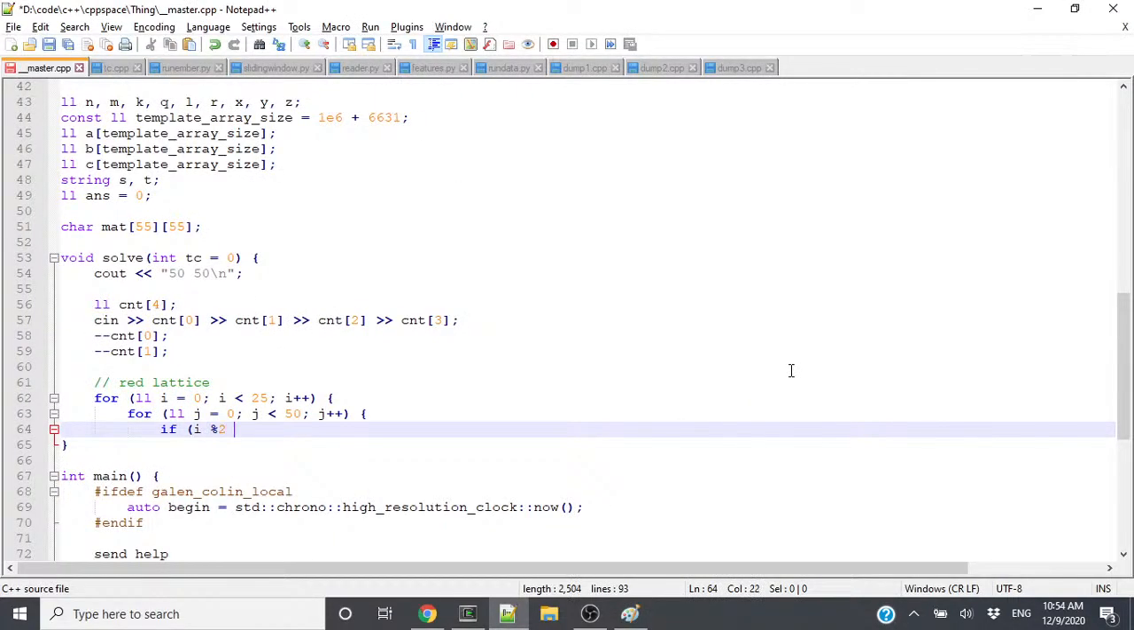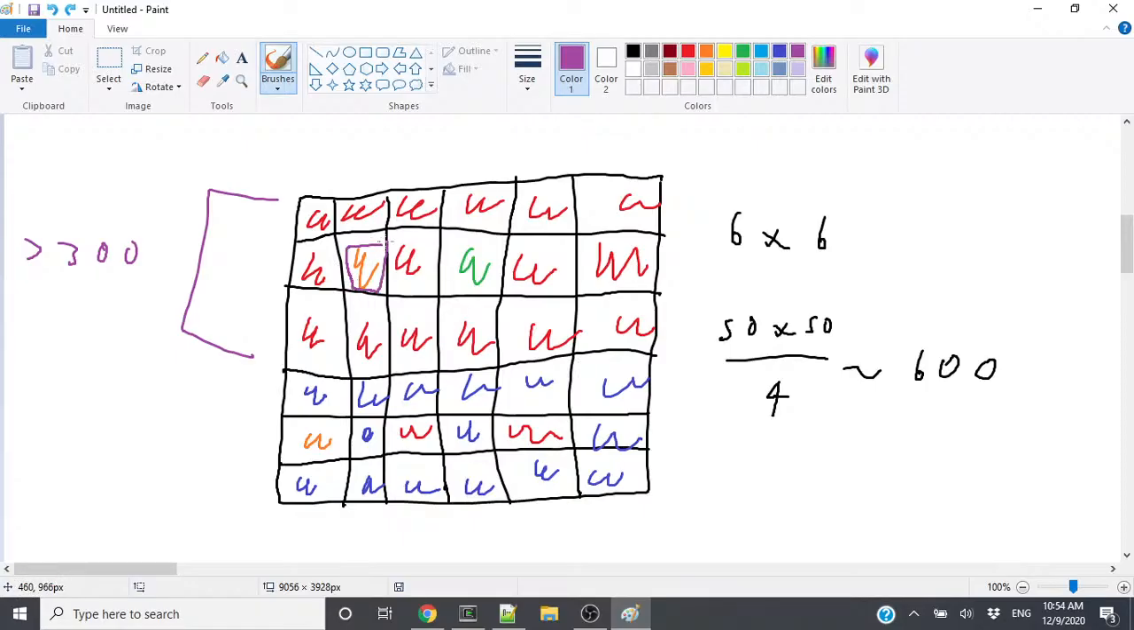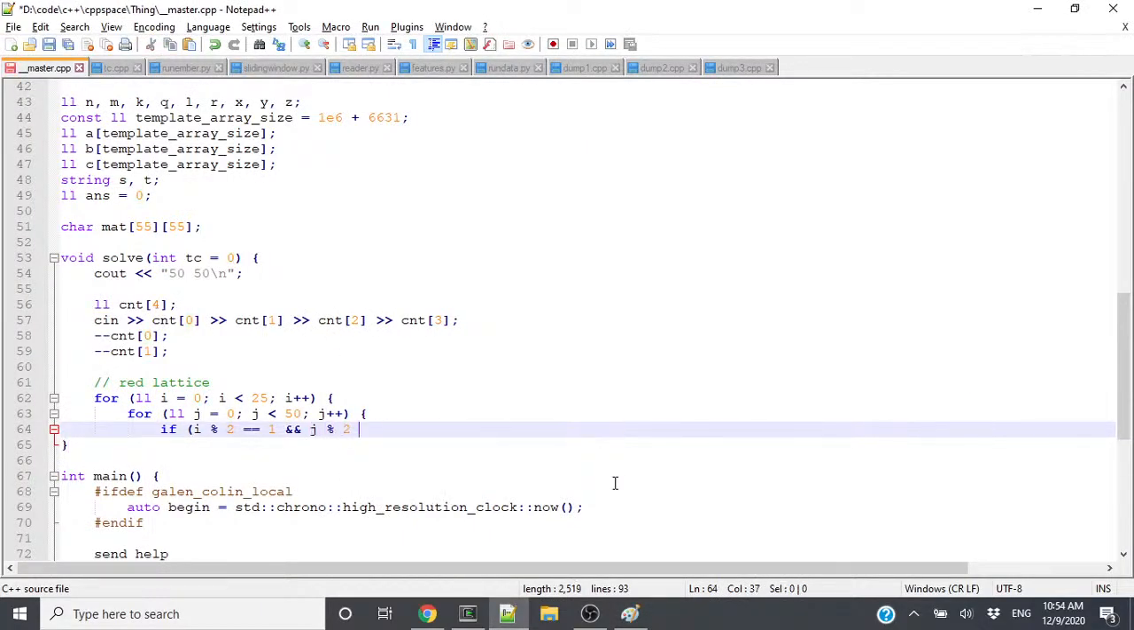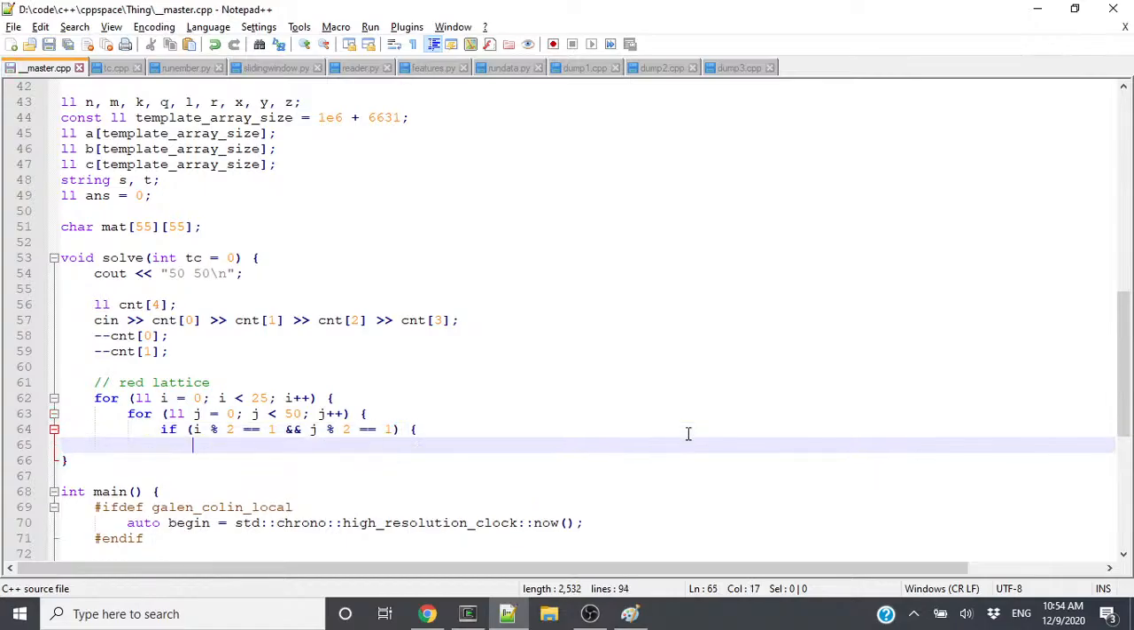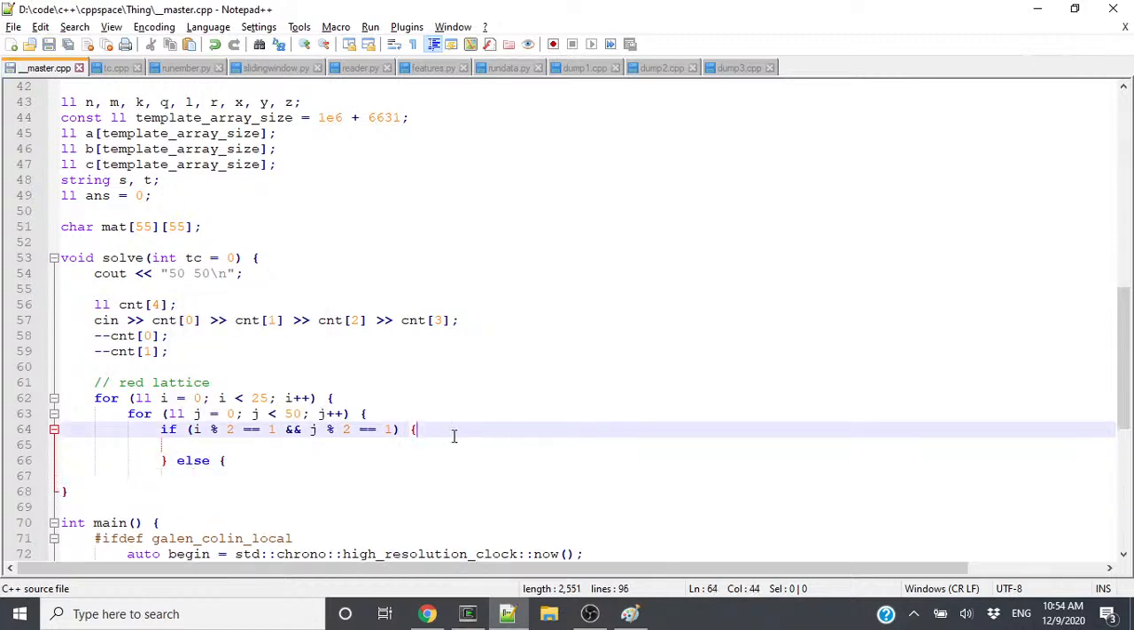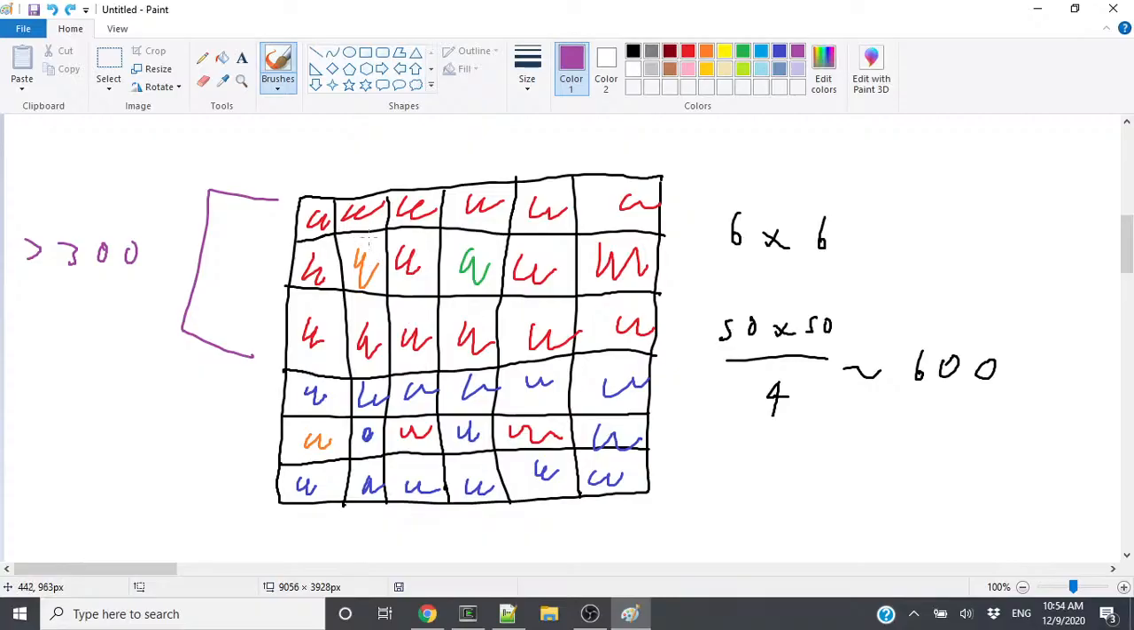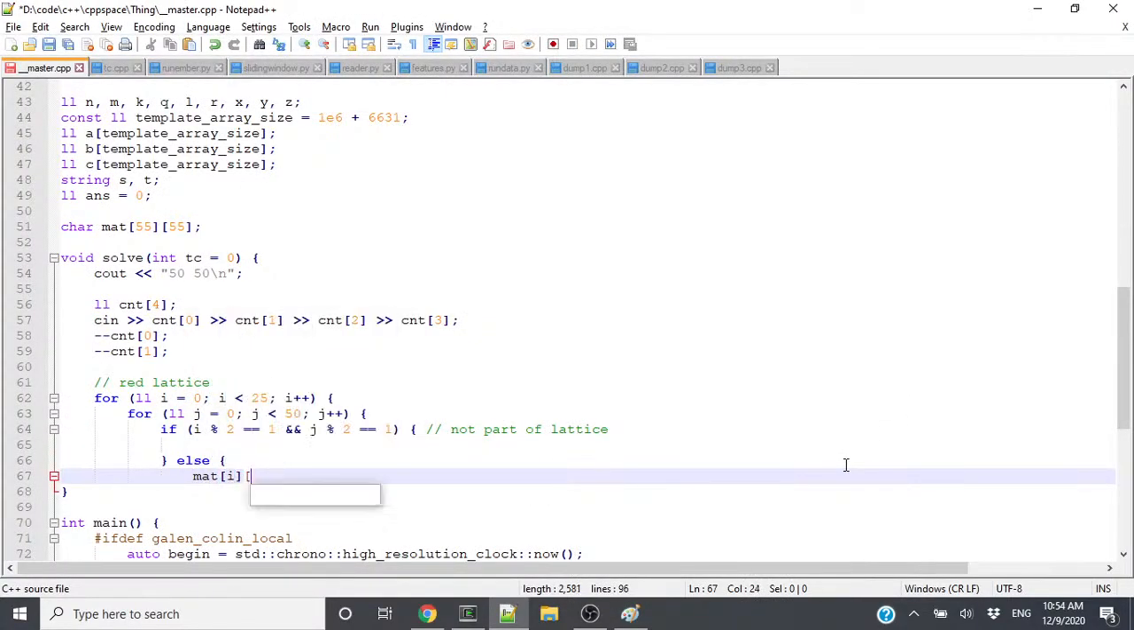So if i and j are even, actually, zero indexed, this would mean that both of them are odd because this would be like position 1, 1. So if both of these are odd, then we need to figure out the cells we need to put down. First of all, this is if we're not part of the lattice. Otherwise, we are part of the lattice, which means this has to be red. Mat ij is equal to r. Why don't they just have these be zeros, ones, twos, and threes? Come on, this is annoying.